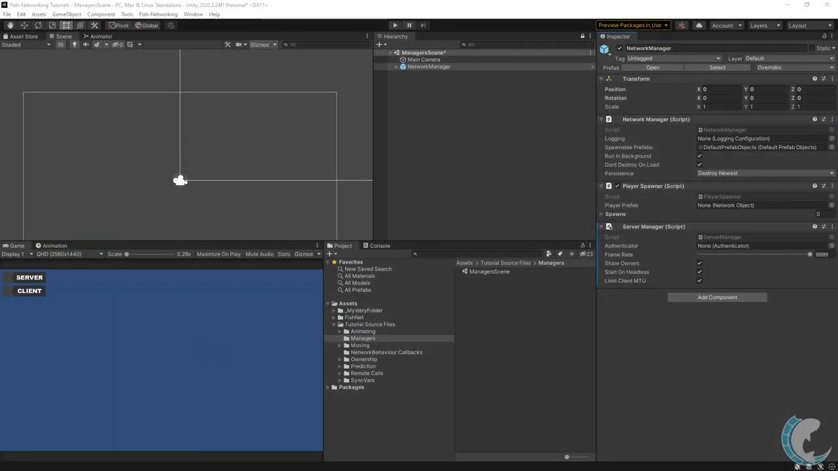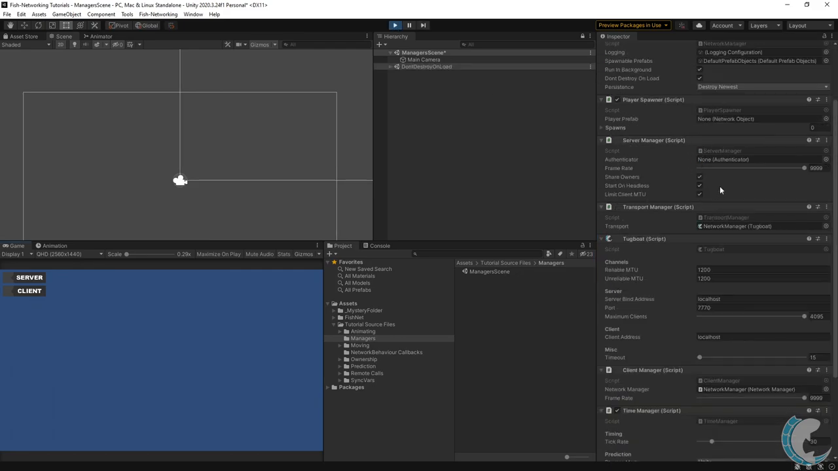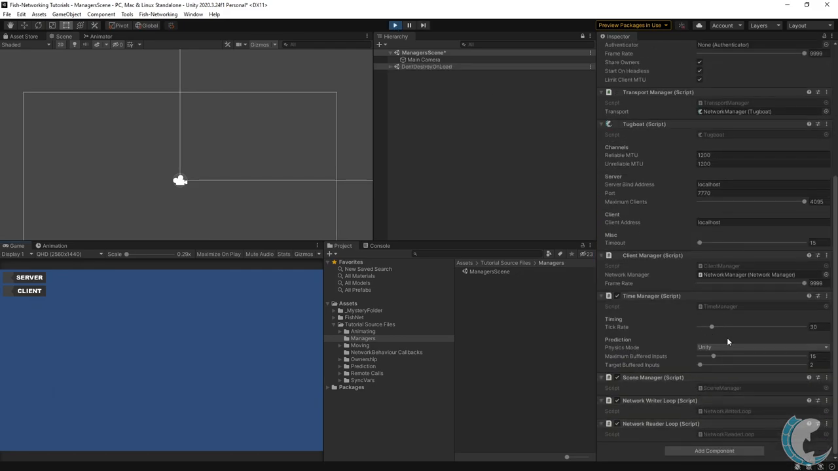This video is going to be talking about the server manager, what the configurations do, as well as talking about some of the callbacks that you can access by the code. There are several managers that you can do this with. To find those out, just add the network manager prefab to your scene or just the network manager script on an empty object and hit play. And then you'll see the network manager populate with all of the managers being added to it.